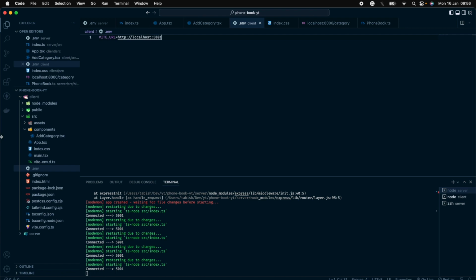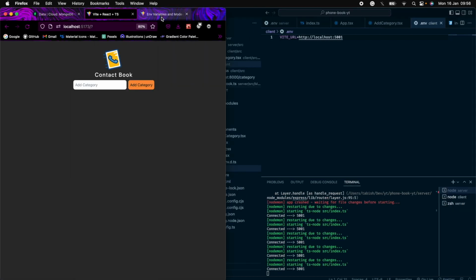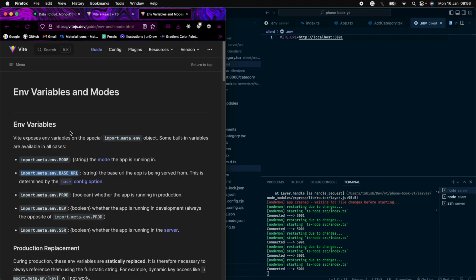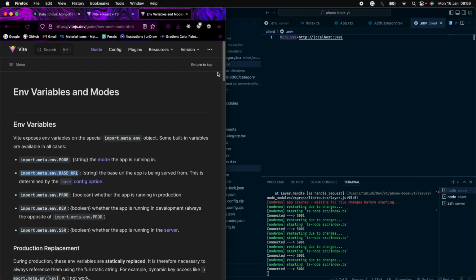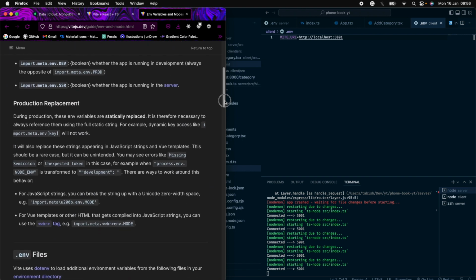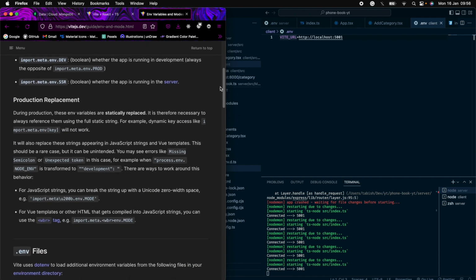If you head over to Vite's page for env variables, they mention it. You'll have to prefix it with VITE for the client to actually know that it's a URL. So you'll have to prefix it with VITE. It's mentioned there if you scroll down and read it in their docs.